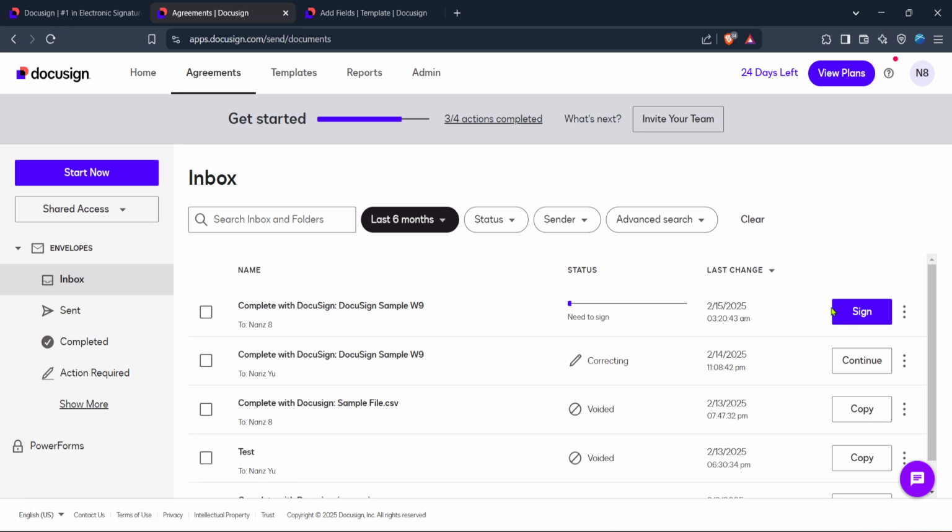After confirming you've selected the right document, you will see the option to resend. Click on this button. This action prompts Docusign to resend the document to the original recipients. An email notification will be sent informing them that the document is back in their inbox, ready for their signature.